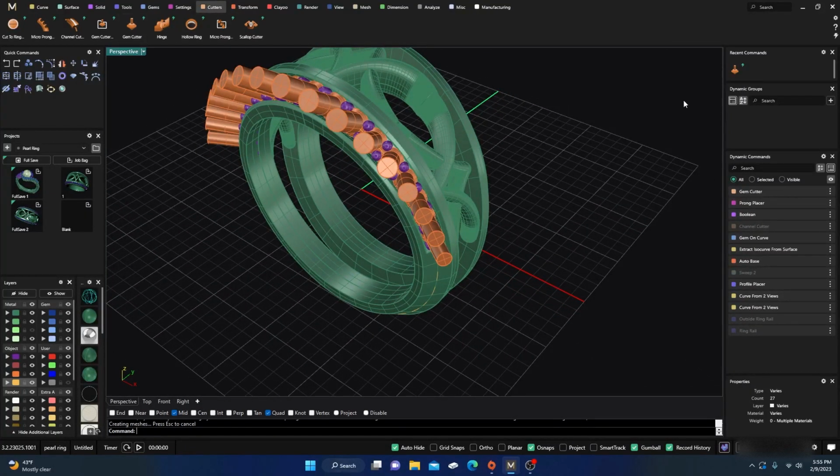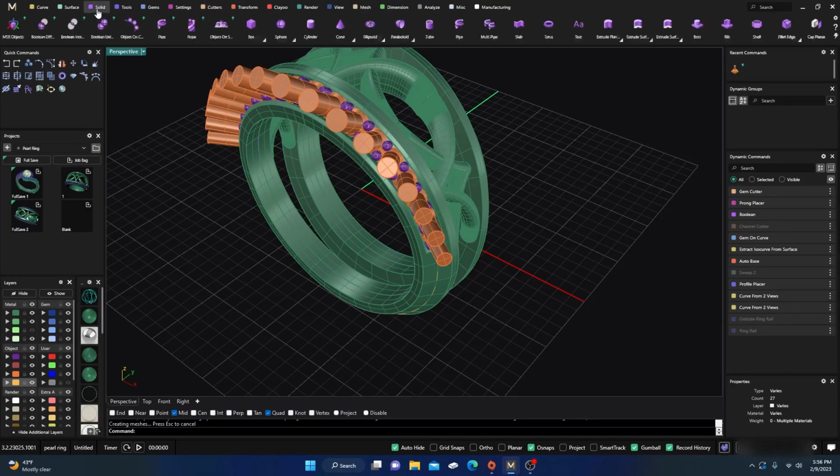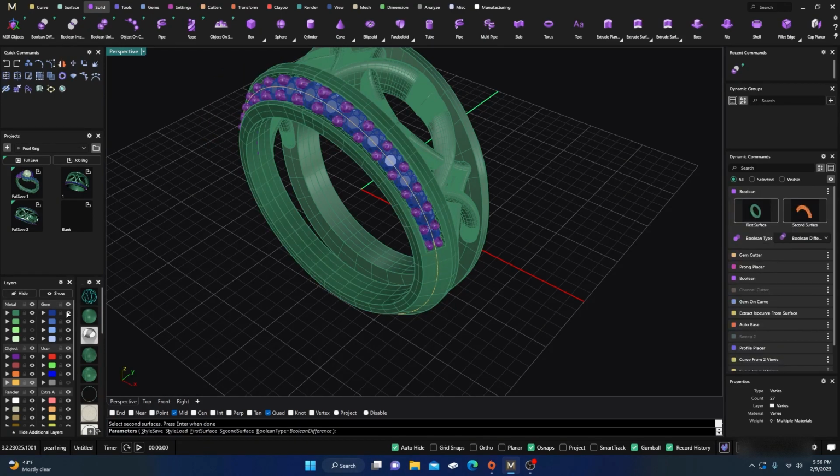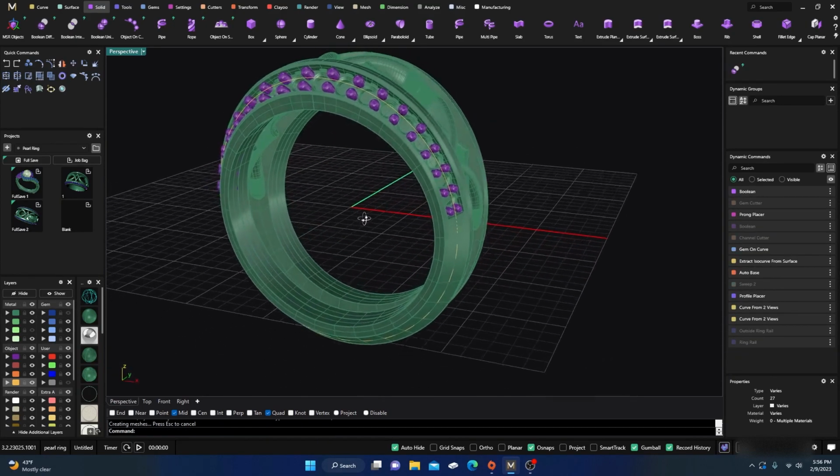And we'll do another Boolean, a solid, Boolean difference. This is our first surface, enter, second surface, enter, and there we go. And hide our stones and hit enter. So that looks okay.